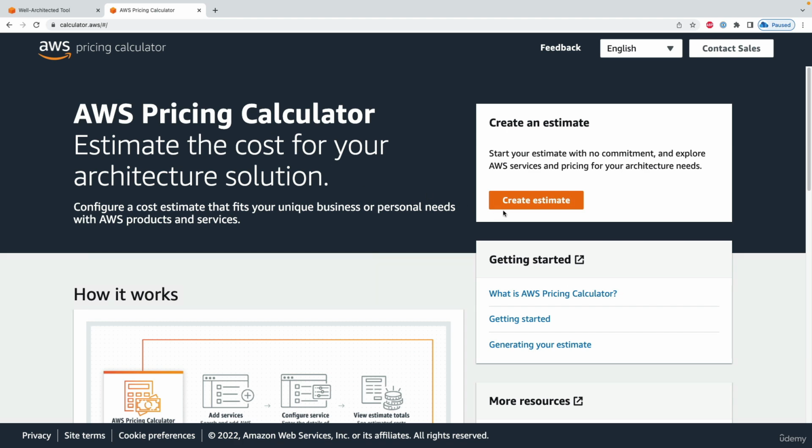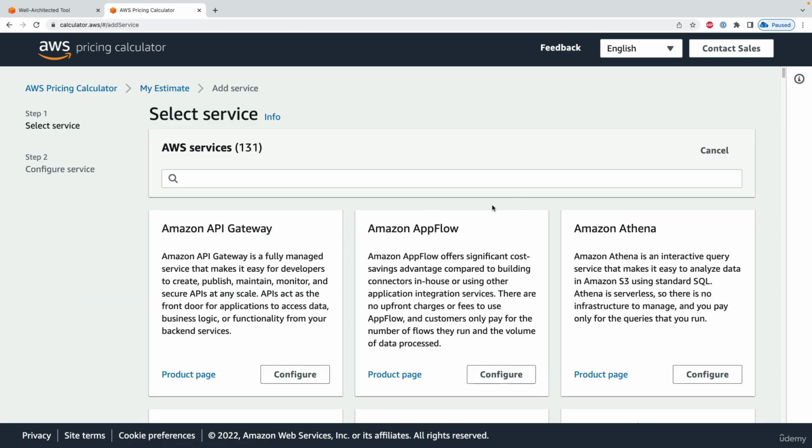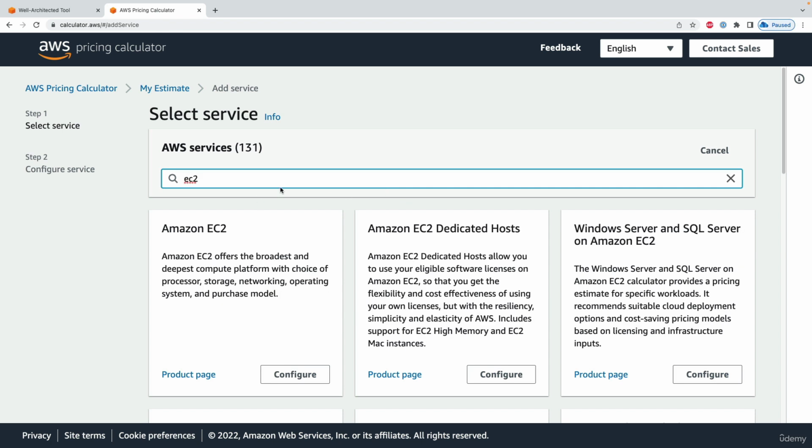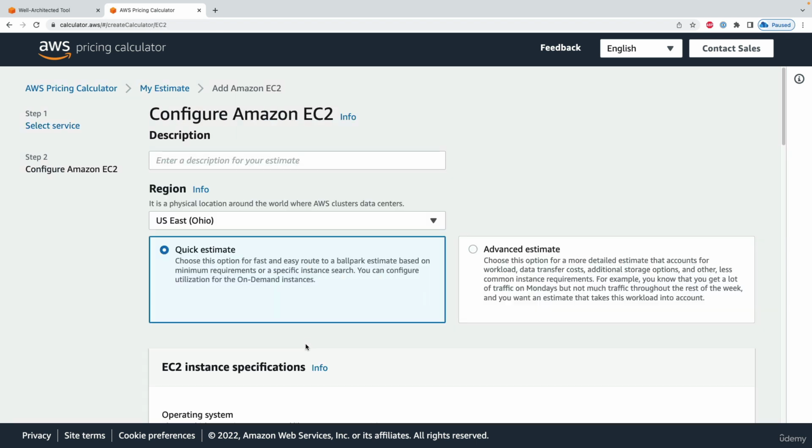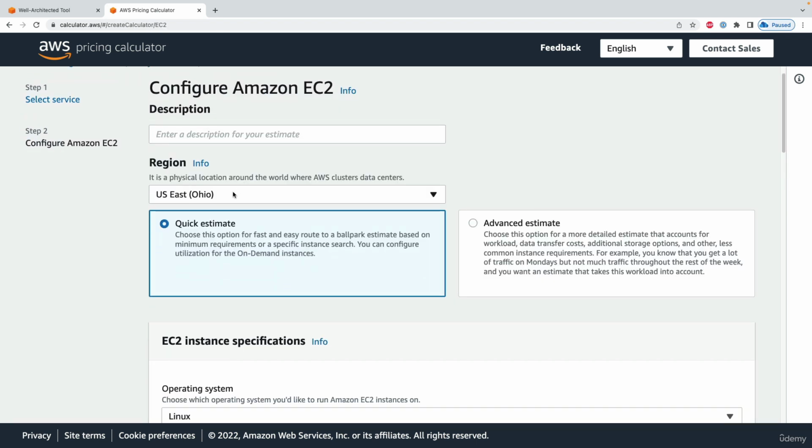So here I can create an estimate from the pricing calculator. You need to select some services you're going to use. For example, let's assume that we are using EC2 instances. So I will look for EC2 and I will configure it. And then we can select a region.